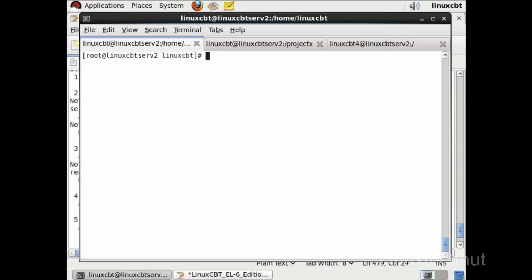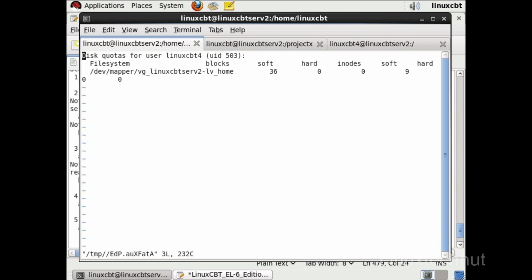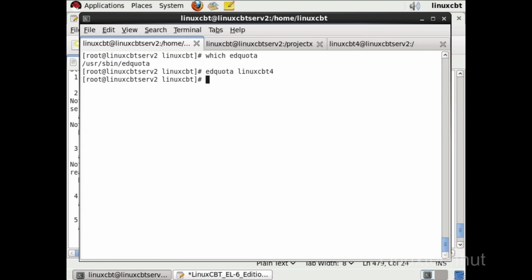So let's do a which edquota. You'll see that, of course, it's a system binary that's available to the privileged user. And let's execute it for the user linuxcbt4. Notice it propels us into the default editor, vi. So these are the columns that are available. To influence this, let's quit. And let's echo the EDITOR variable. It may not be defined, which causes it to default to vi.